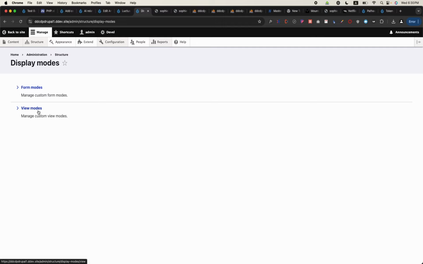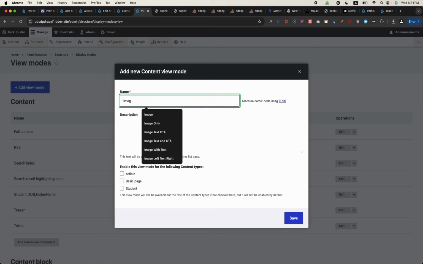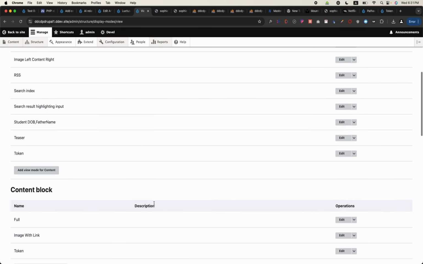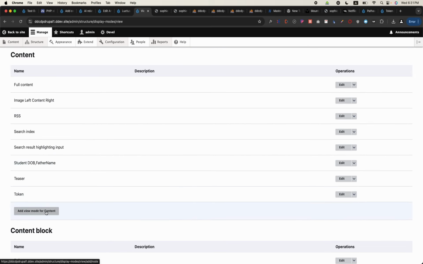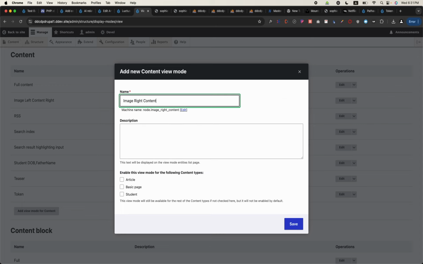So display modes, view modes, and for the content, this is for nodes, right? I will create two view modes. One is image left, content right, and I want it for the student. Image left, content right, and the next one will be add view mode for content. Image right, content left, and you can have hundreds of such view modes for a content type, and save.